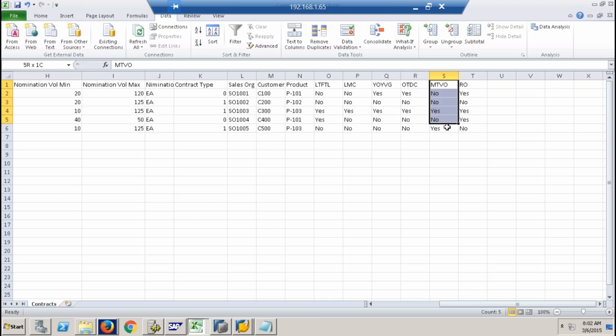Same thing, monthly volume optionality. You understand OTDC, on time delivery commitment, and then MTVU, I'll say monthly volume optionality. See overall, let's say my contract is for 12 months. My overall contract volume is 1,200. What does it mean? Actually, every month it will be 100. But can my customer change those quantities?